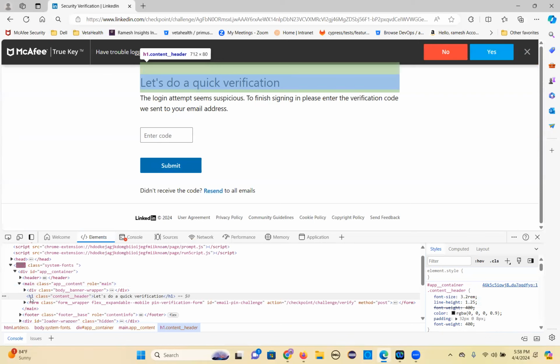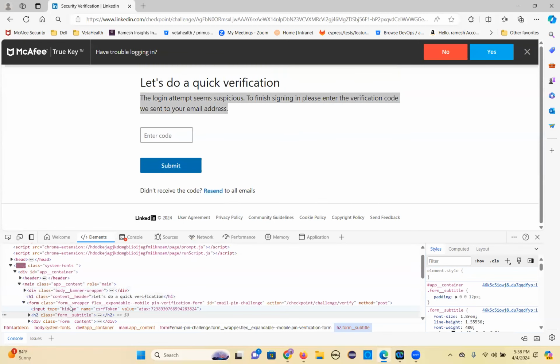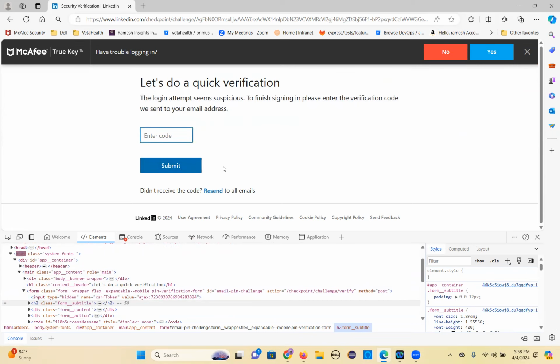So you can see this is the H1 tag. H1 means header. It's a heading, bigger text. Then this might be a paragraph. See paragraph. Oh, they used an H2 tag. H2 tag. So these are the buttons. This is the edit box, and this is the paragraph.